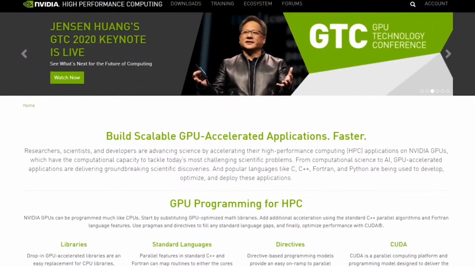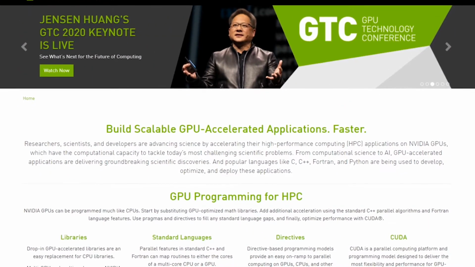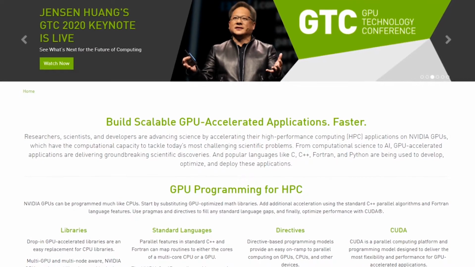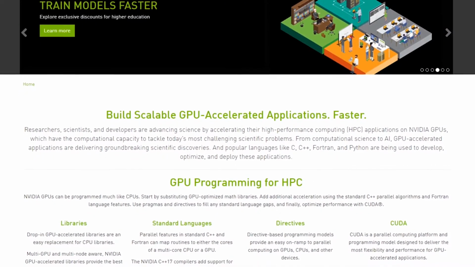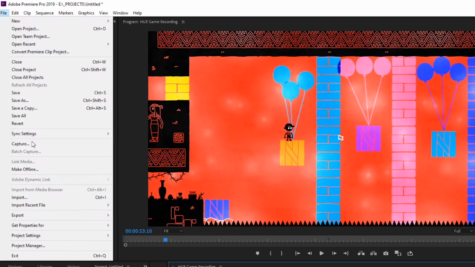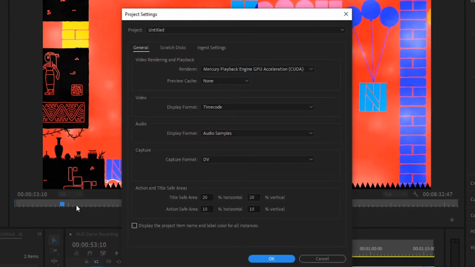To make sure GPU acceleration is active, make sure you have the latest CUDA drivers for your card from the NVIDIA website. Then head back into Premiere Pro, go to the project settings, then under General, your video rendering playback renderer option should be set to Mercury Playback Engine GPU Acceleration CUDA.